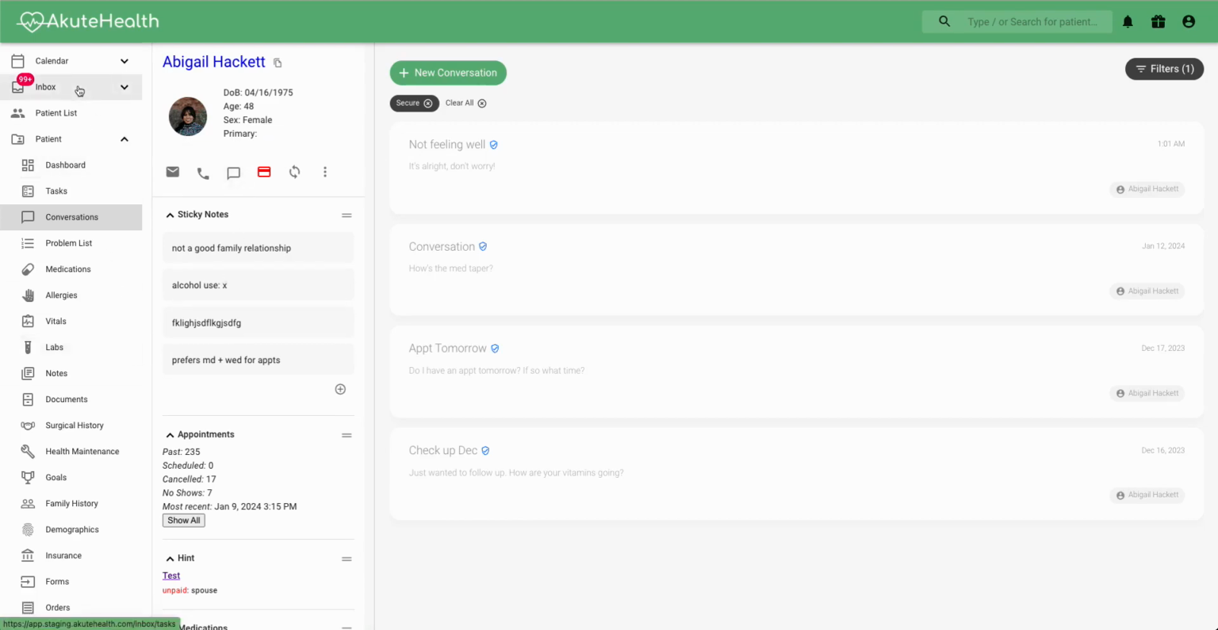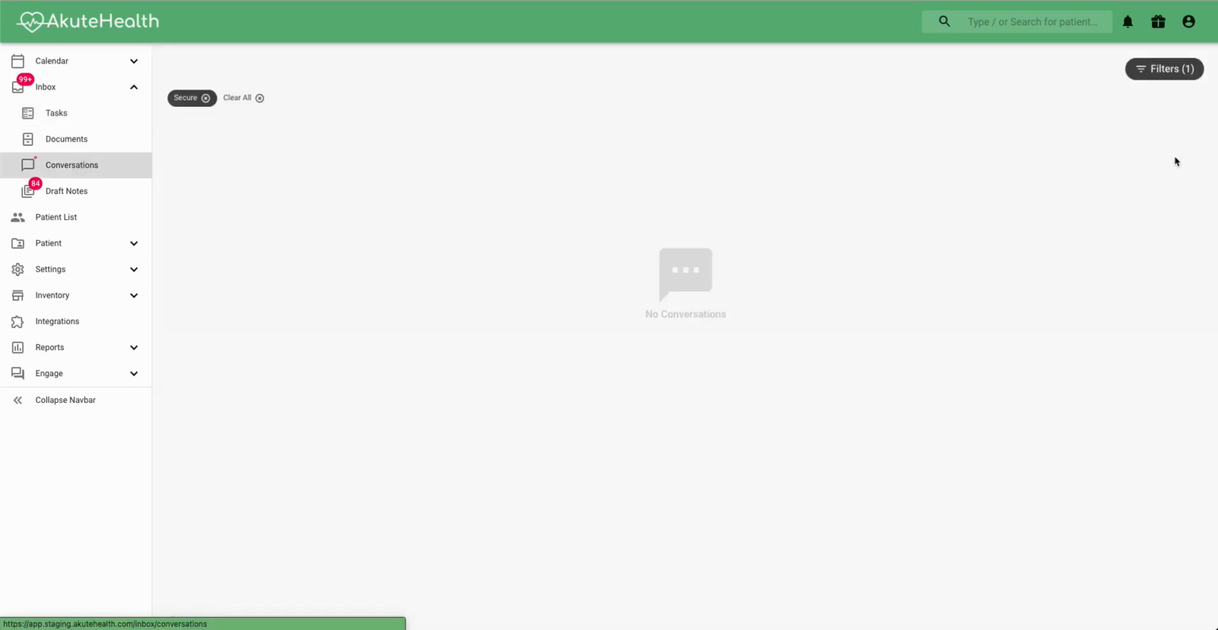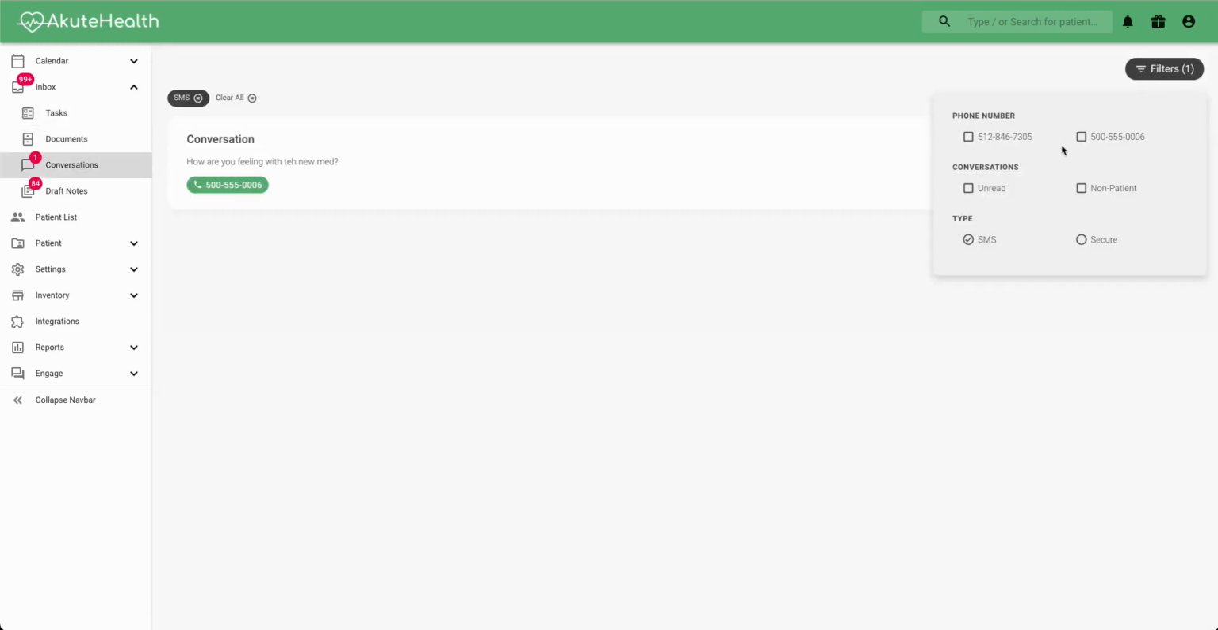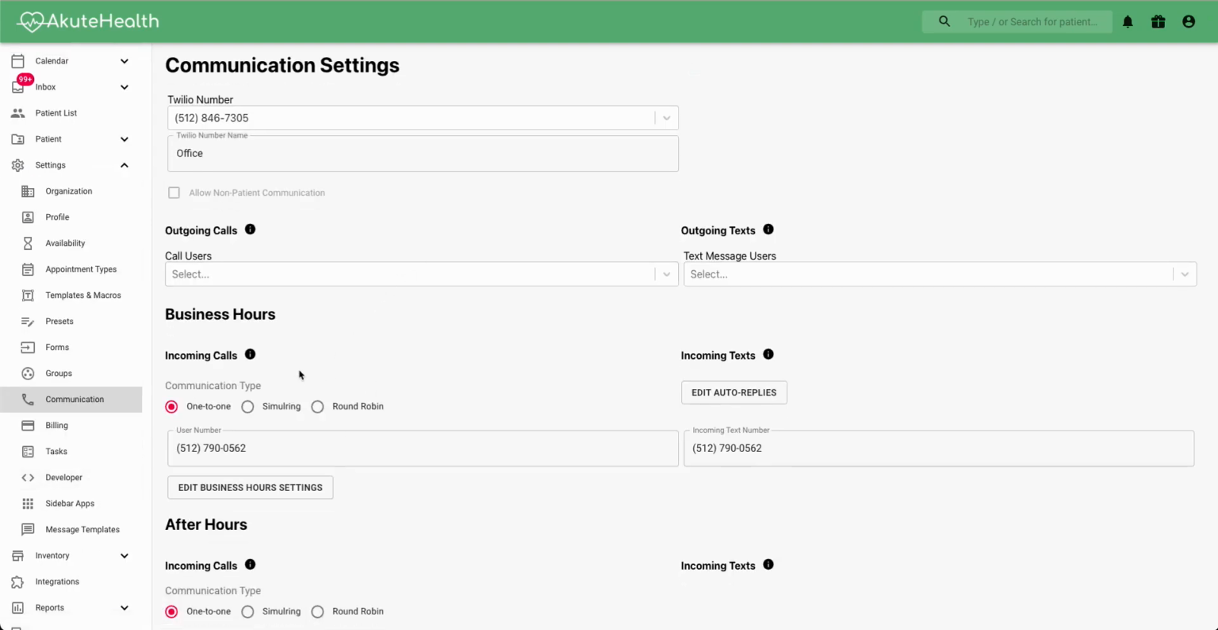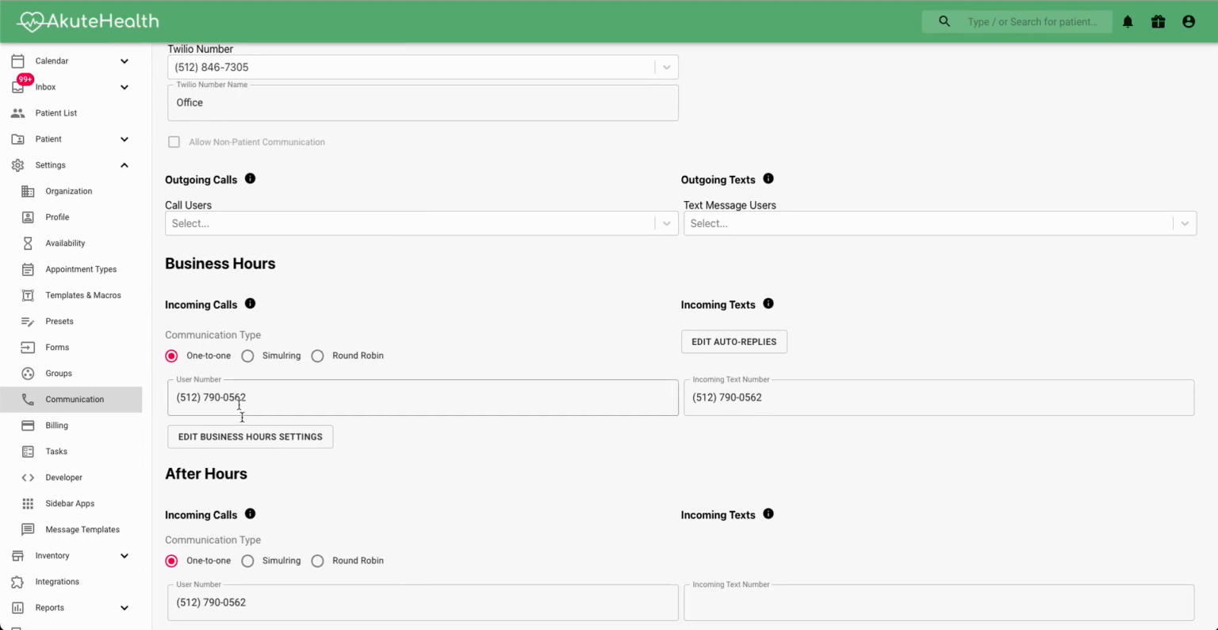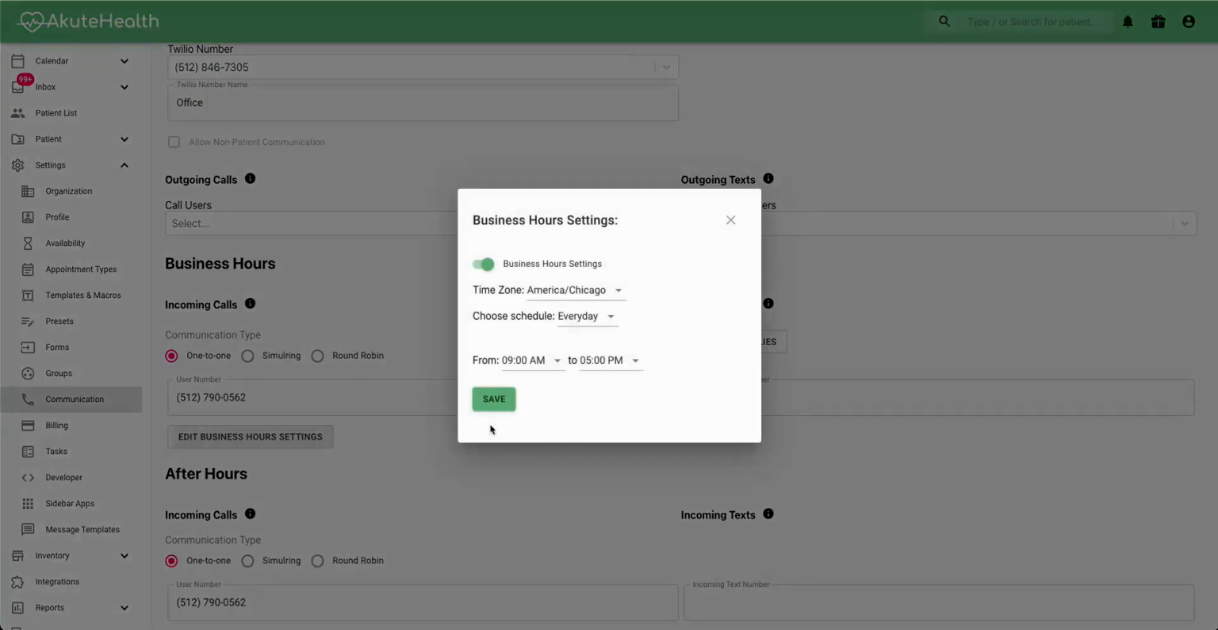In addition, we've made some changes and updates to the SMS messaging. So you'll see in the conversations here, when you're filtering by SMS, you have the patient name here as well, the phone number it was sent to, and also in the settings in communication, we've now added auto replies and after hours settings. So you can go in here and edit the business hours settings and enable business hours settings, which will give you the option to add different settings for after hours.